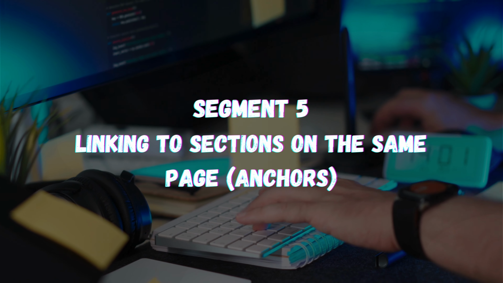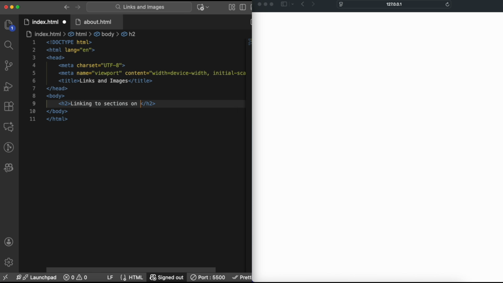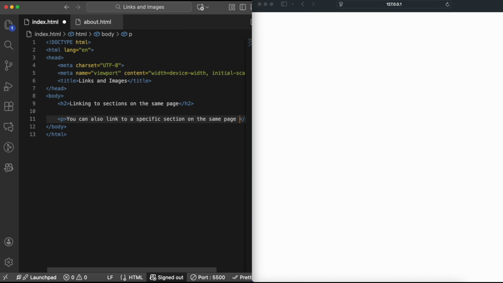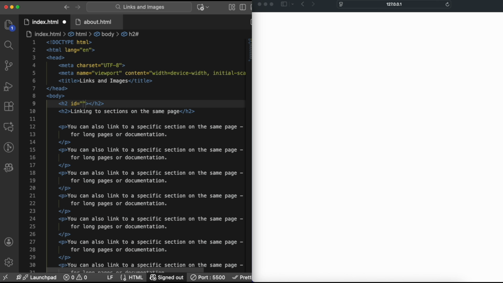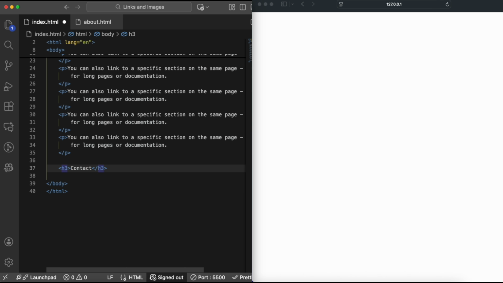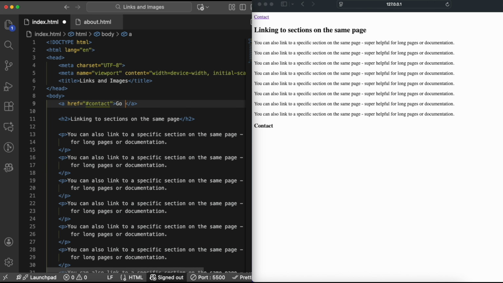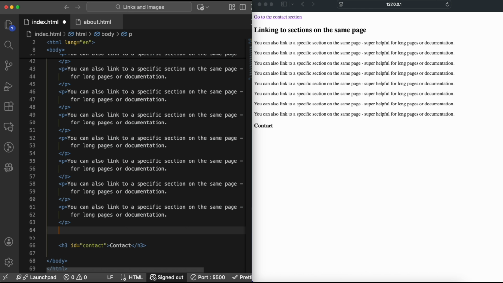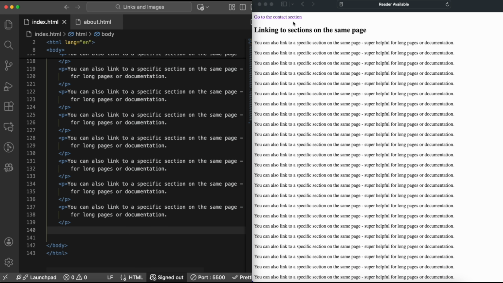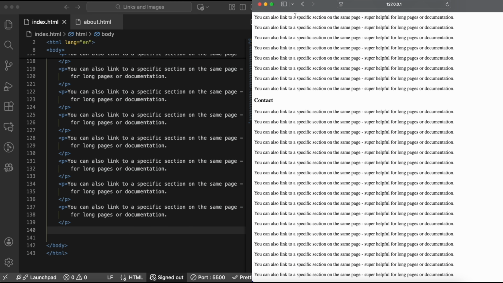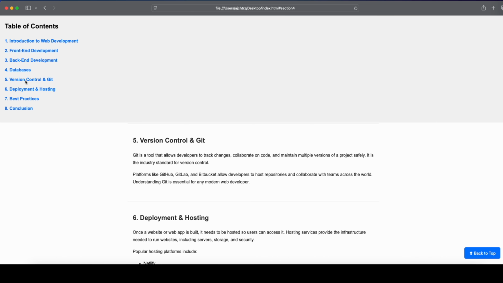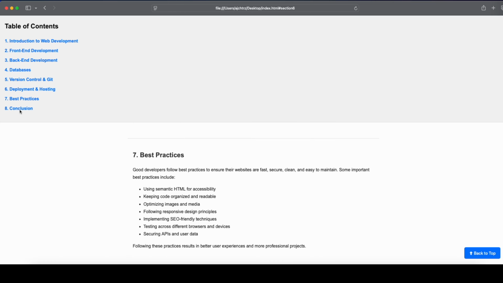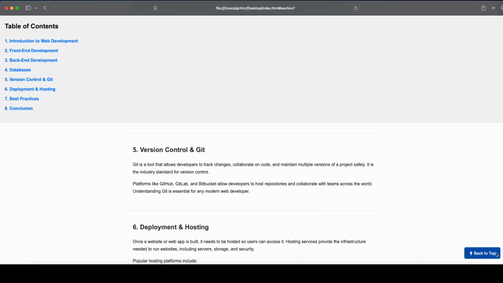Segment 5. Linking to sections on the same page. You can also link to a specific section on the same page. Super helpful when you are working on long pages or documentation. First, give the element an ID. Then link it like this. The hash tells the browser to look for that ID, and when you click on it, it will scroll directly to that section. No JavaScript needed. And this is actually great when you are creating a table of contents, or maybe when you want a button that will take you to the top of your page.